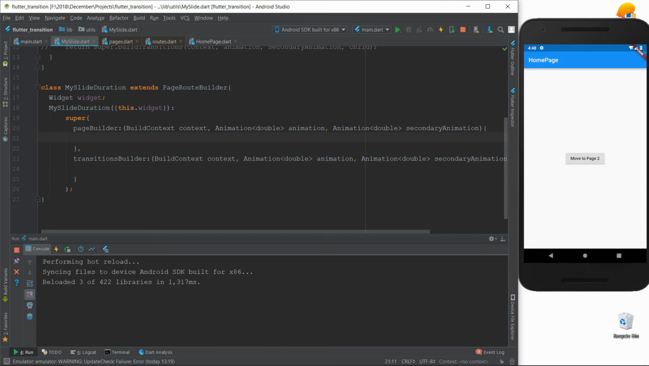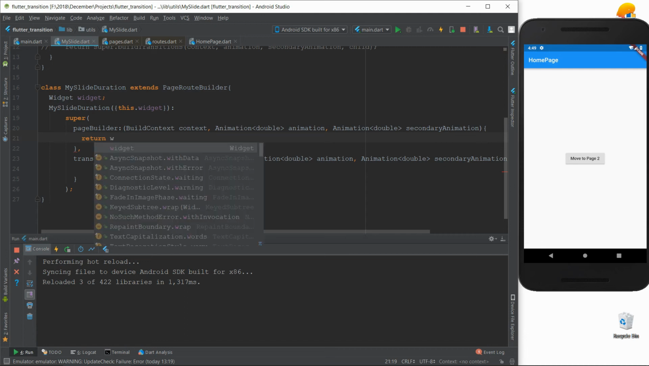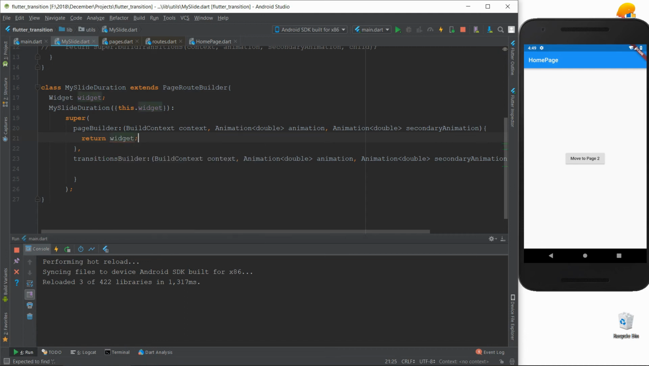The page builder comes before the transition builder. The page builder makes a complete page, and the transition is used whenever we apply the route. So this one is a little bit different, and we need not go deeper into it. We just need to return here. In this page builder we are just going to return this complete widget. Now in the transition builder we are just going to have a transition for the widget.